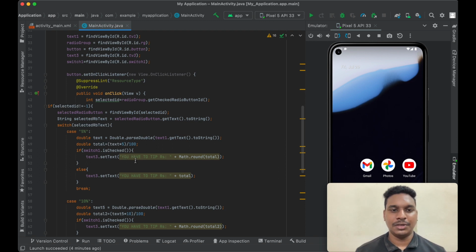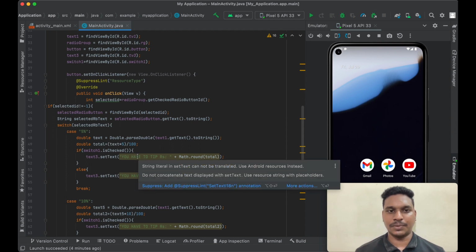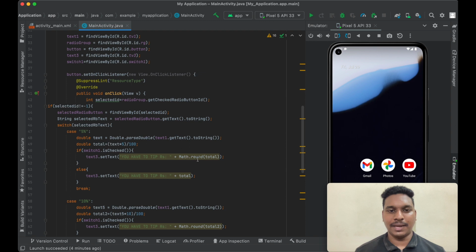text 3 dot set text, you have to tip rupees. This is a printing statement plus math dot round total. So total is the total amount we are getting. If we calculate for 523, we may get some 52 point something. So that needs to be rounded off here.